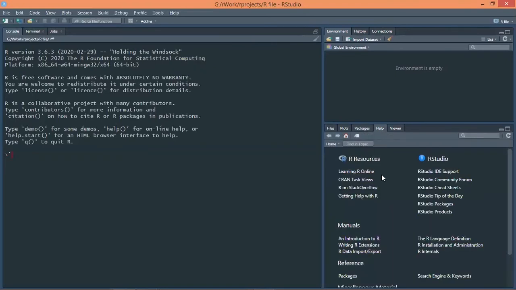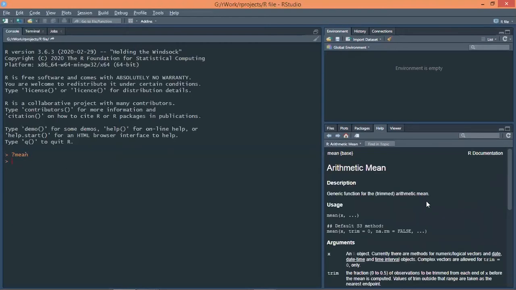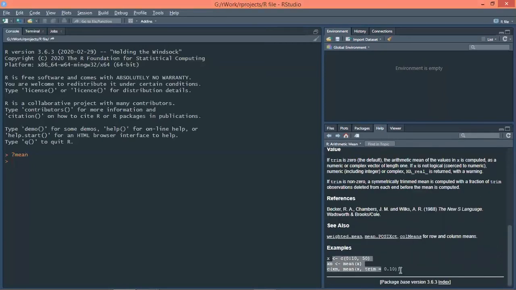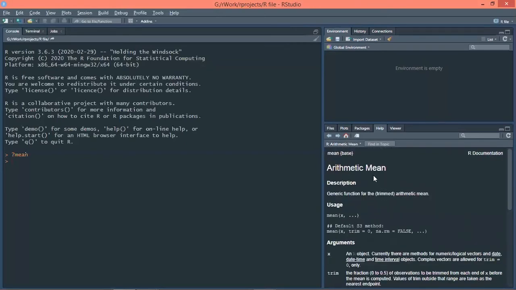Then there is help. Help provides you with information regarding any function or package. You can always just type a question mark here and write any of the functions. Like if I want to know what mean is, you can see help is provided from R, that mean is the generic function for the arithmetic mean. It will provide you with the functions that you can use in R. It will give you examples also, so that you can get full knowledge about the arithmetic mean in R.